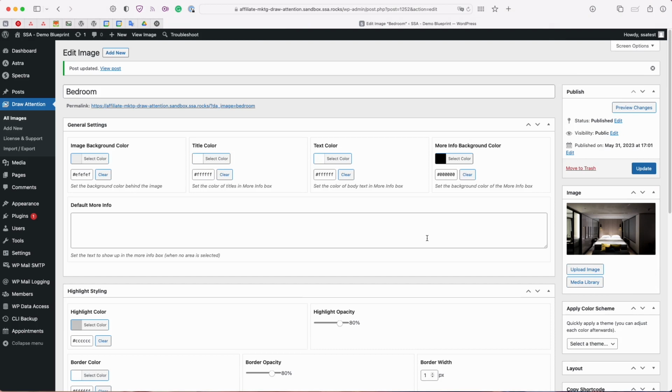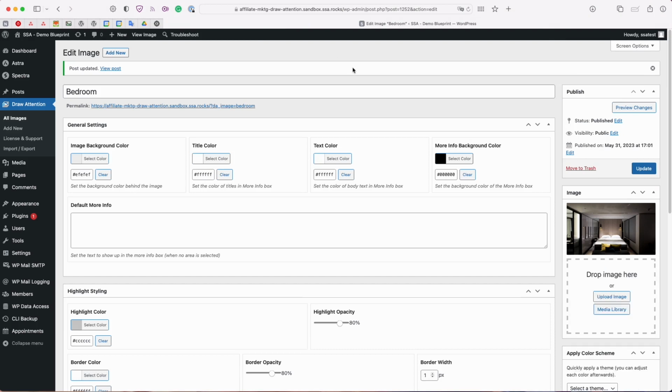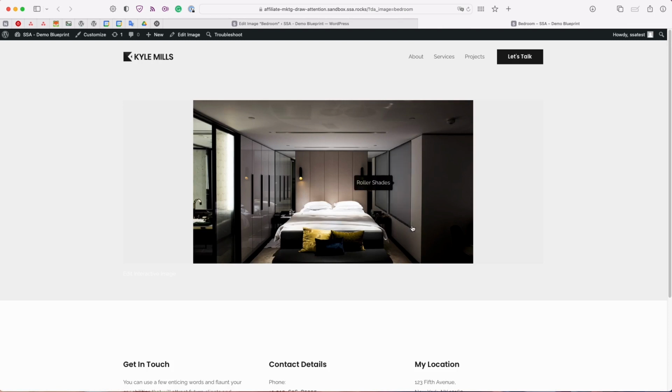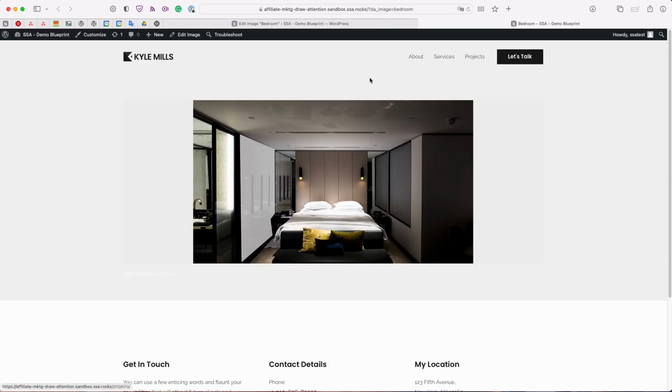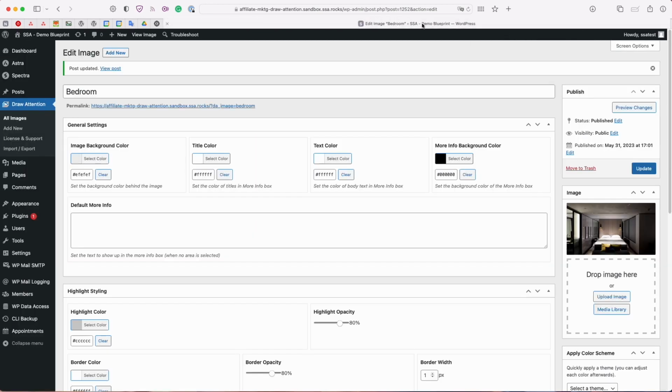Alright, so now that I've finished setting up my hotspots, another thing to point out is that we do have a little permalink here at the very top of the image editor. If you select that, you can see the image in a preview before you embed it on your website, so you can test it out and see if it's working as you expect it to. Alright, so I like how this came out and I'm happy with what I've put together. So now I'm going to go ahead and embed it on that project page.